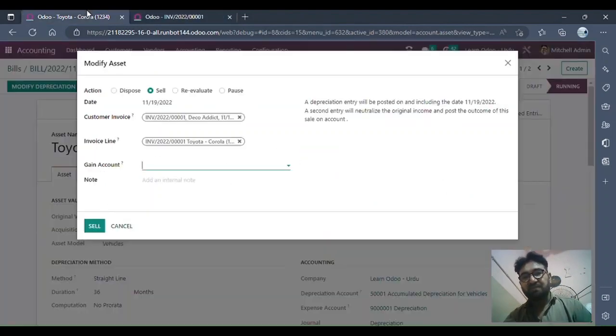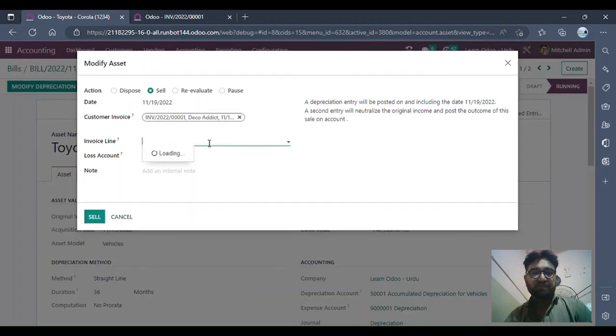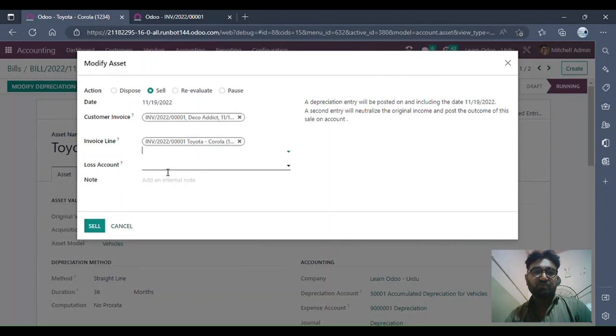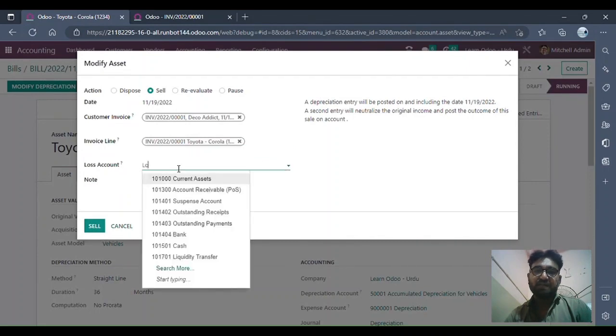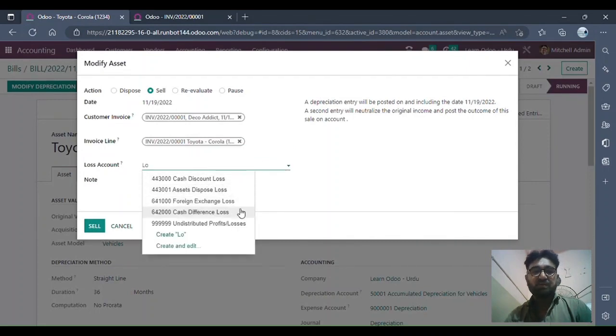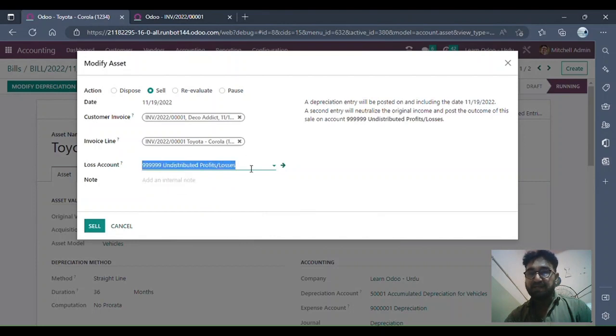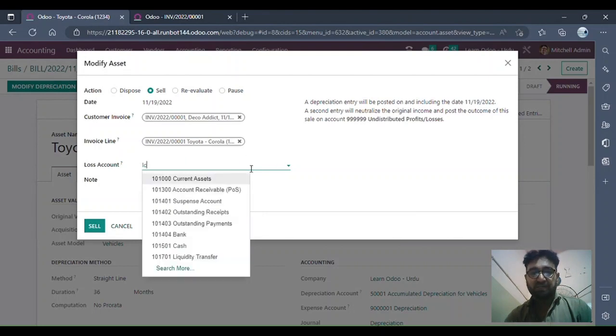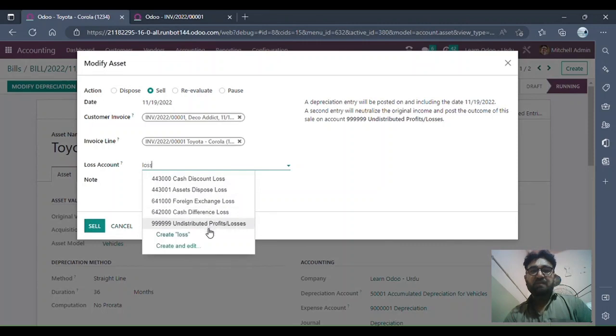The same way, if you give the list value, this time when you refresh this, the system will ask you to assign the loss account, because this time we are going to sell the asset for less than the book value. It means the system automatically recognizes that we are going to sell it at a loss. You will look for the loss account.